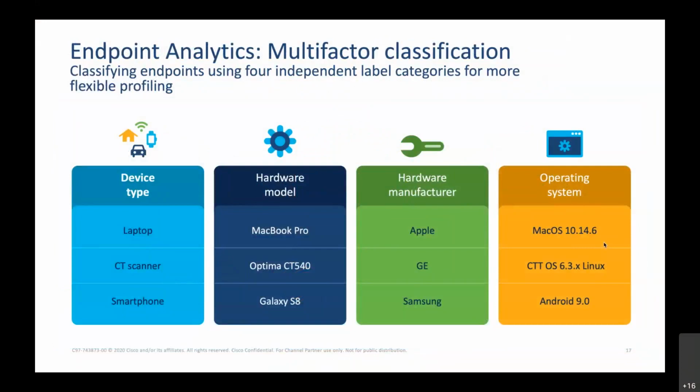So I alluded to this table, and at the end of the day, once endpoints are profiled, we classify them into 4 buckets. And those 4 buckets are device type, hardware model, hardware manufacturer, and operating system. And these are the 4 independent labels that we aim to provide for all of the endpoints on your network. So in this example, a CT scanner would be the device type. The hardware model would be Optima CT540. The manufacturer would be GE. And we would also be able to tell you that the operating system that this particular CT scanner is running is Linux in this example.